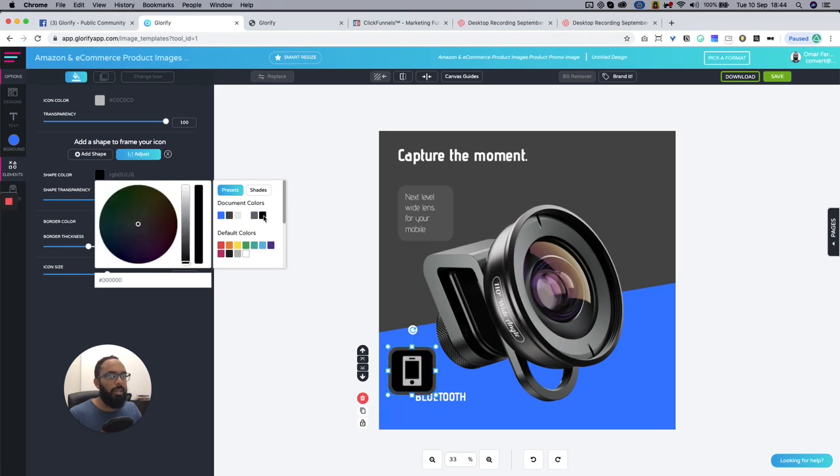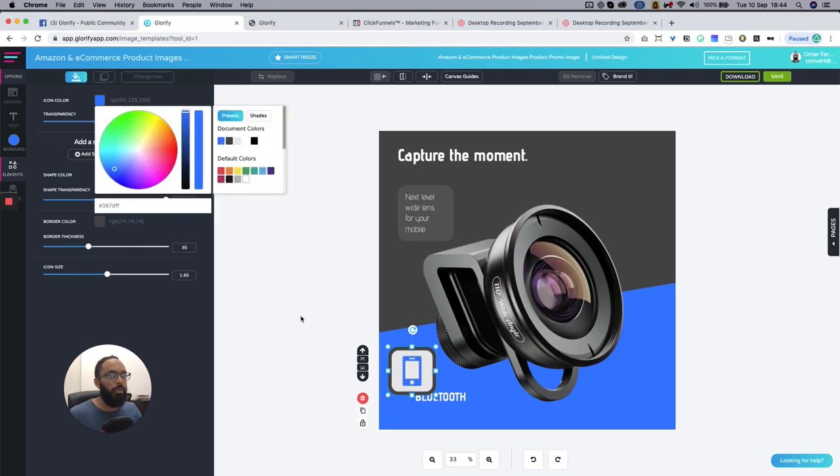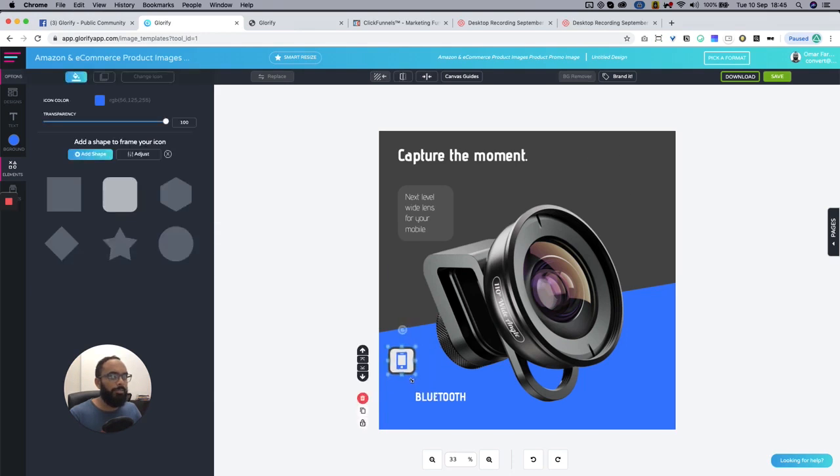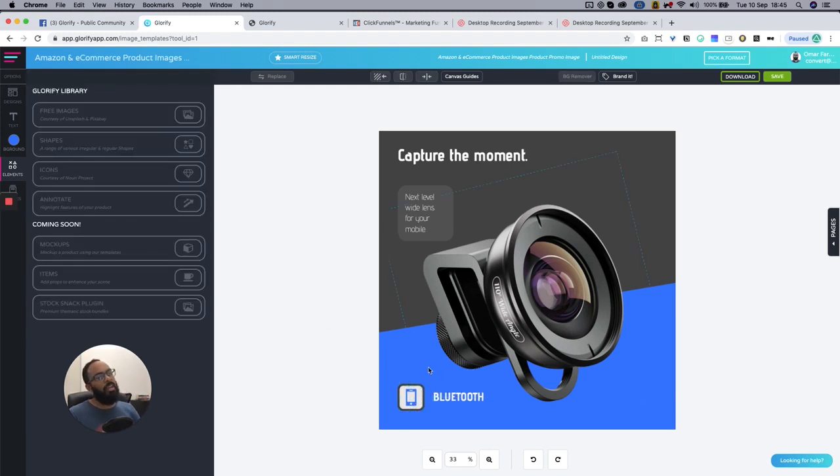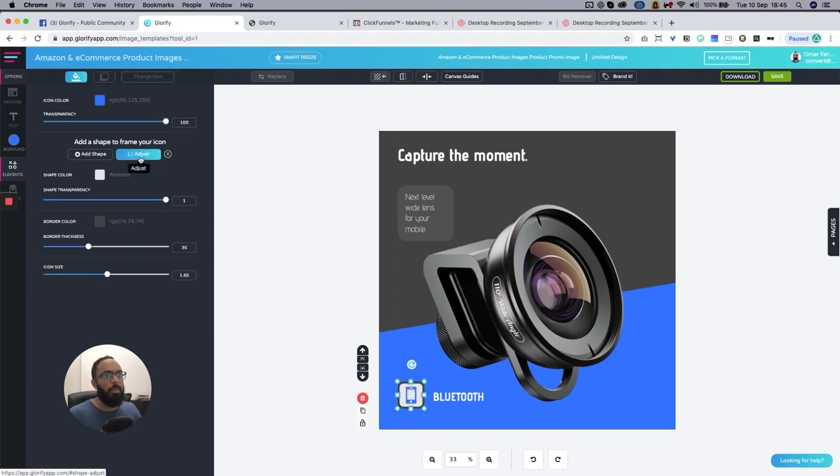Actually black would be nice. That's a bit too strong, I think. Let's use white maybe, and then make the icon blue. Let's see how that plays out. It's not bad at all. But maybe there's a bit of it just kind of sticks out a bit too much. I want it to be a bit more subtle.